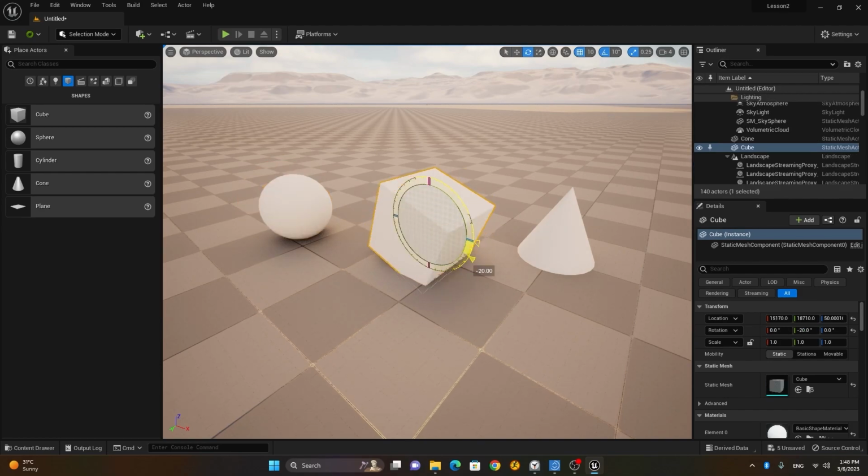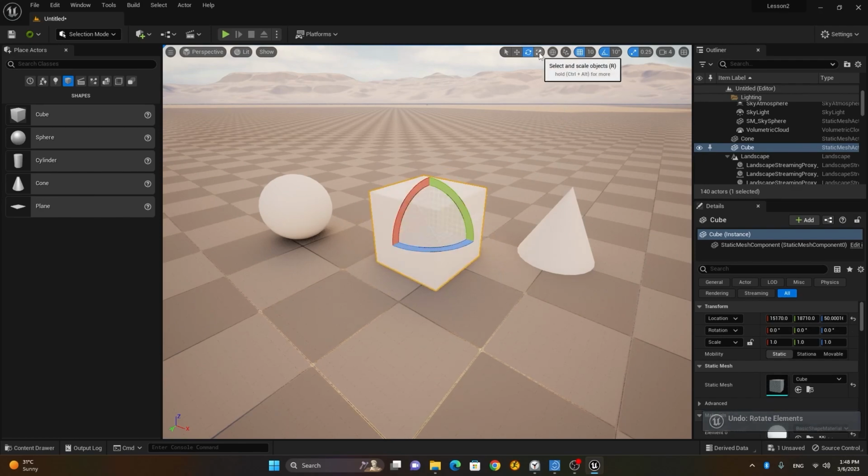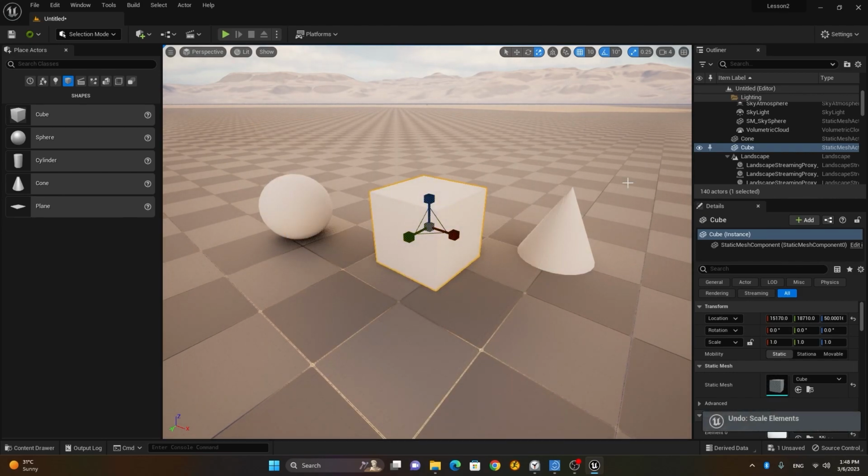So I can rotate it the way I want it. And then here I have R for move. So I can click over here or press R. I can scale it up with the directions that are mentioned here, or in the middle so it can go all the way.